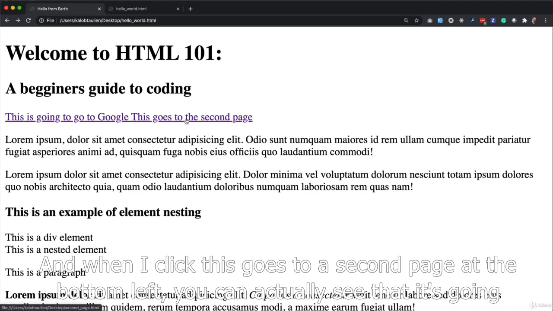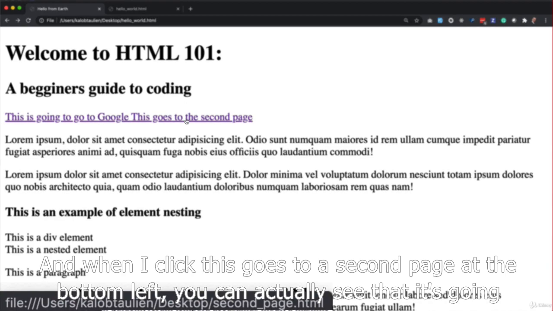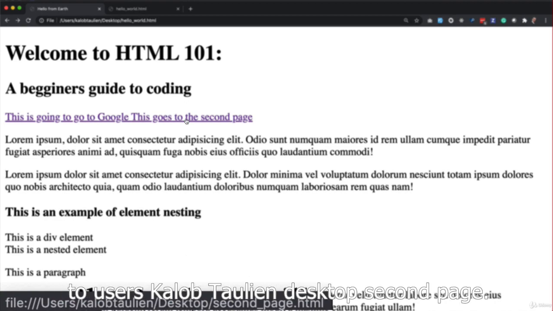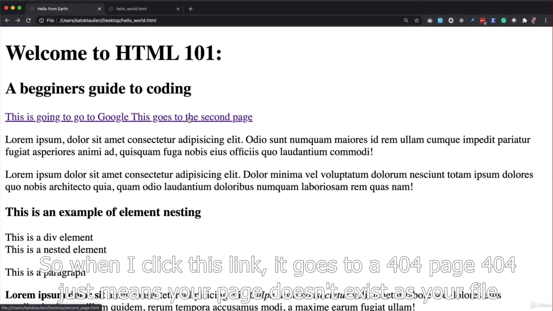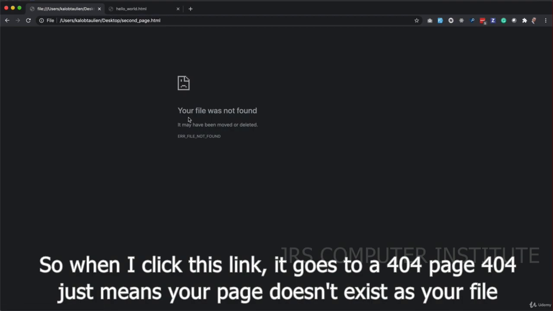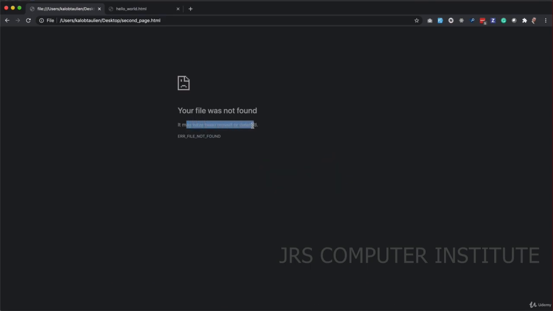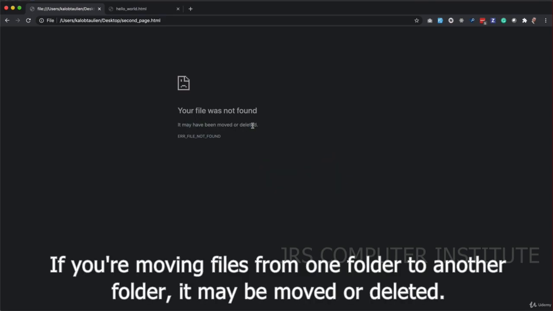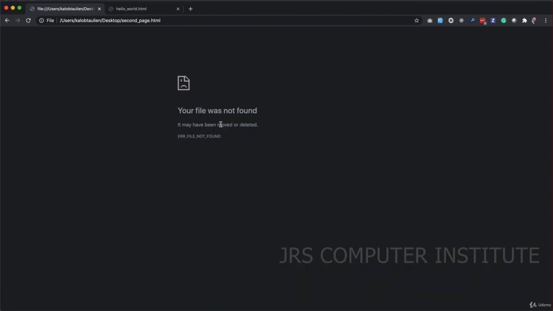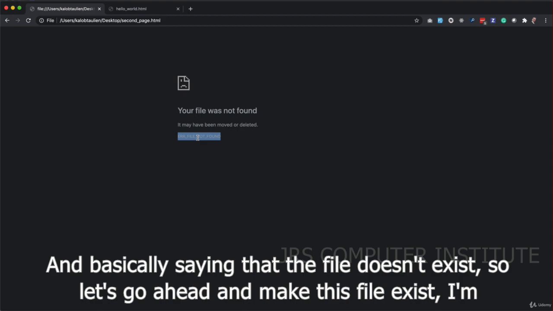And when I click this goes to a second page, at the bottom left, you can actually see that it's going to users Caleb Tallien desktop second page.html, and this actually doesn't exist. So when I click this link, it goes to a 404 page. 404 just means your page doesn't exist. It says your file was not found, it may have been moved or deleted. Emphasis on that, if you're moving files from one folder to another folder, it may be moved or deleted. And basically it's saying that the file doesn't exist.